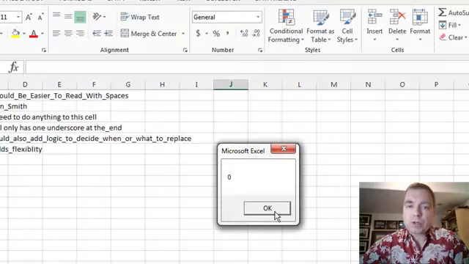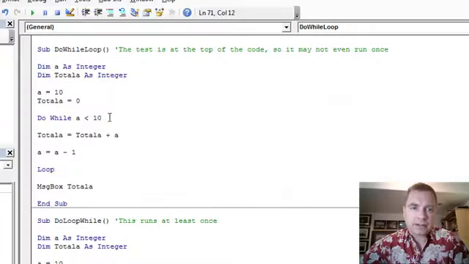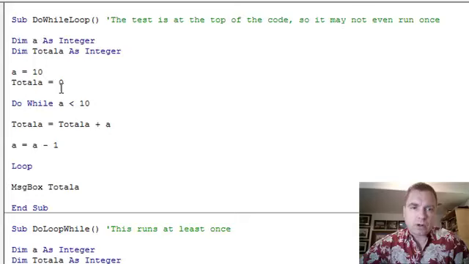So the whole thing stops and we don't get a value. Let's see why. A is 10 and total A is 0. Do while A is less than 10, so the loop never ran. Because A is 10 and 10 is not less than 10, this whole do while loop never ran. Total A never added to the next total A. We never incremented anything. We just skipped the whole loop because we never made it to 10 to start with.